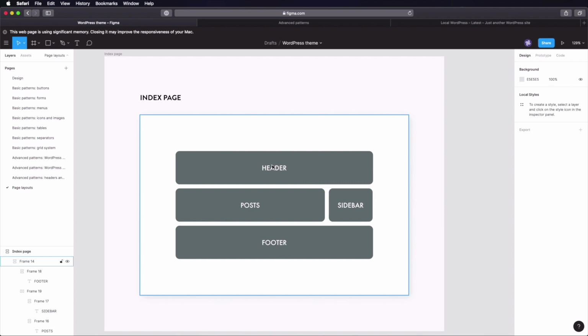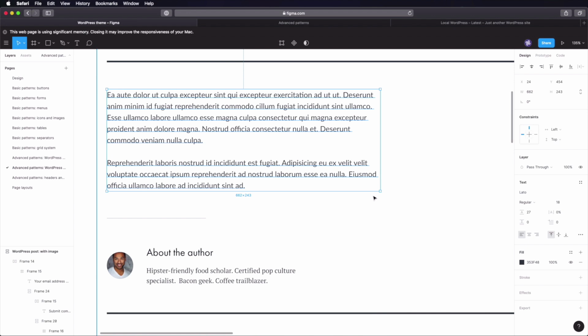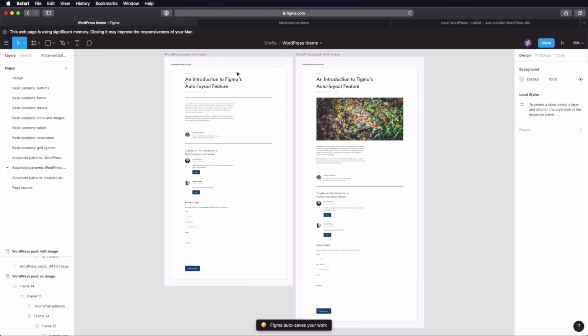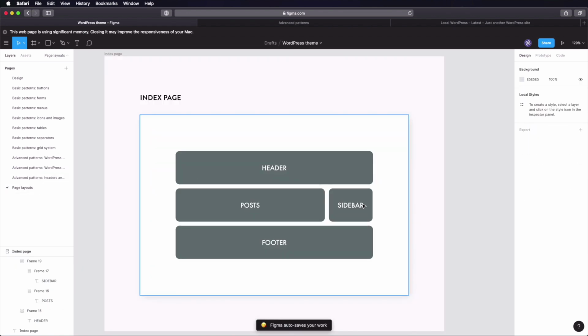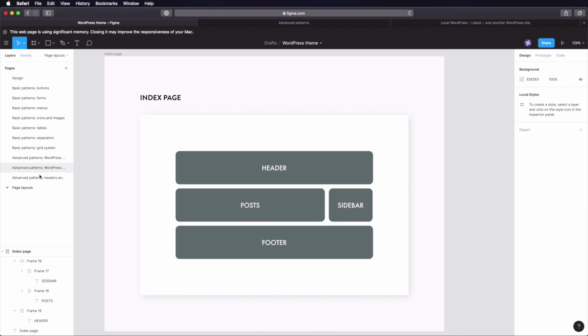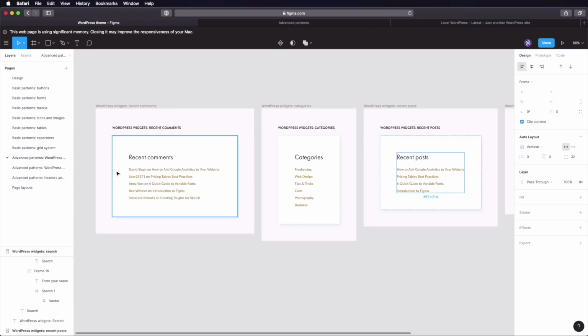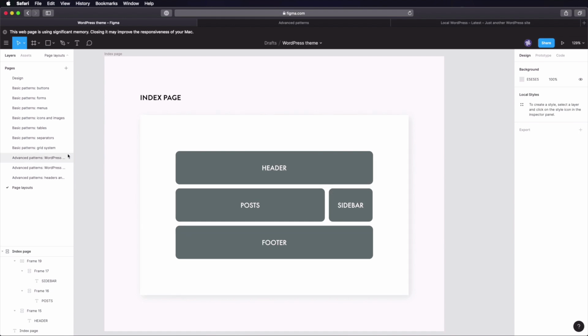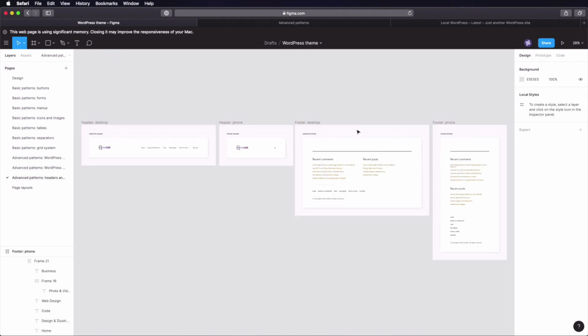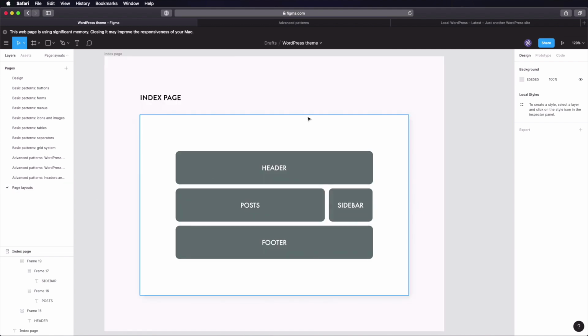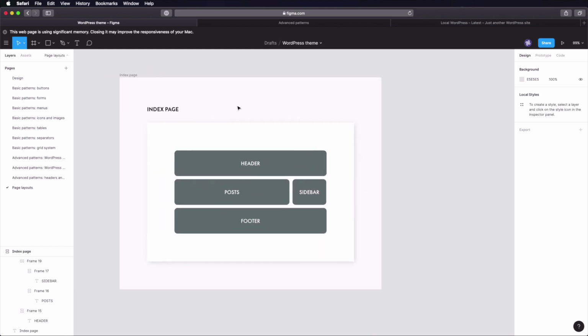And we don't have to go into more detail because the header, well, that's already defined. The posts, most of it is already defined. We have these, right? We just have to adapt them a little bit. The sidebar, well, we have the widgets defined. And the footer, well, that's defined as well. Look, right here. All we have to do is just drag and drop, make a few changes, and our page is done.